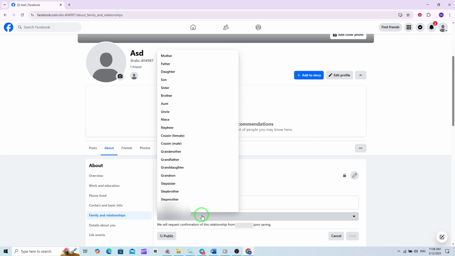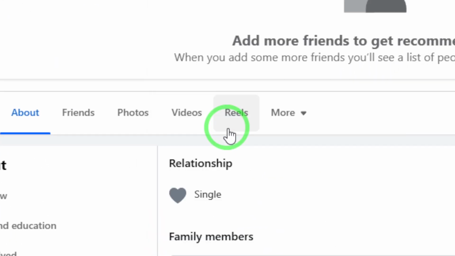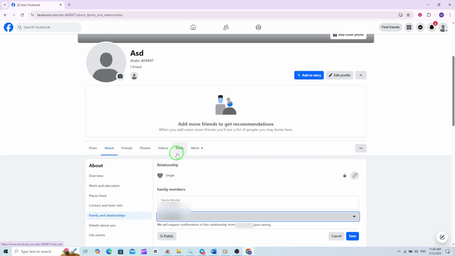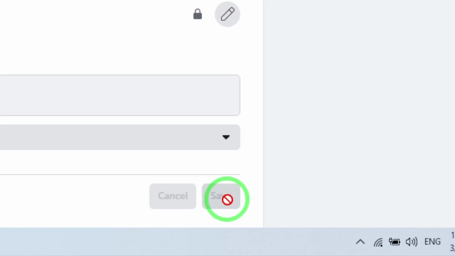Now, it's time to specify the relationship. From the drop-down menu labeled Relationship, choose Grandmother. This step is crucial as it accurately reflects your connection. Finally, click the Save button to confirm the addition of your grandmother to your family members list.